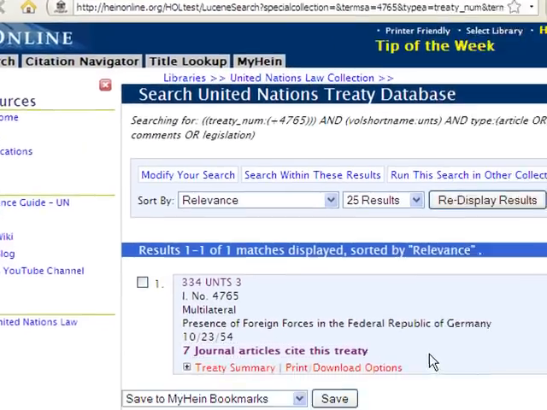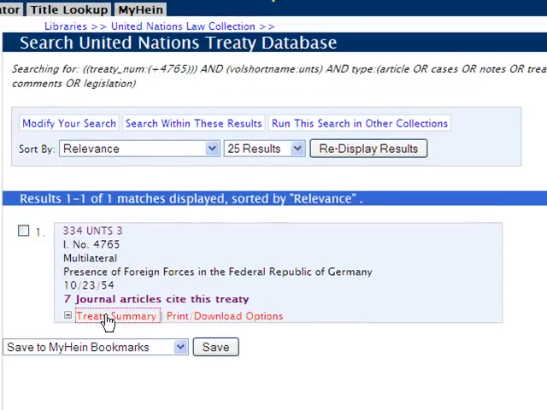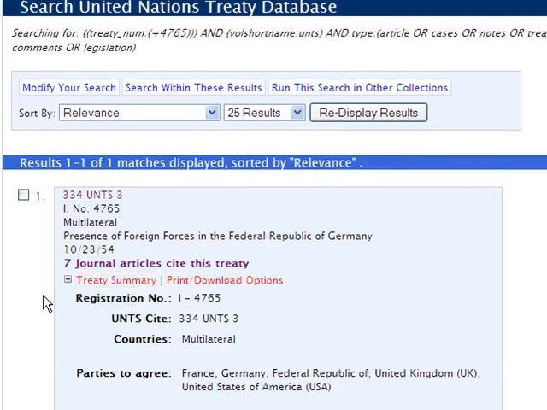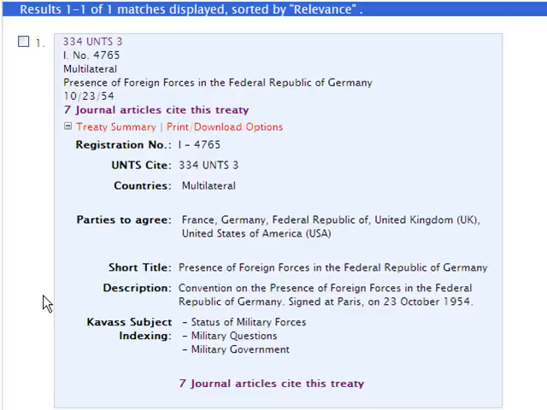Going back to our search result now, the last thing you'll see is a link that says Treaty Summary with a little plus symbol. Click on this to expand the detailed data for the treaty. In addition to the information mentioned previously, this summary is also going to display the parties to the agreement and the popular name when it's applicable, the full treaty description, in this case, Convention on the Presence of Foreign Forces, as well as the CAVAS subject indexing that's been applied.